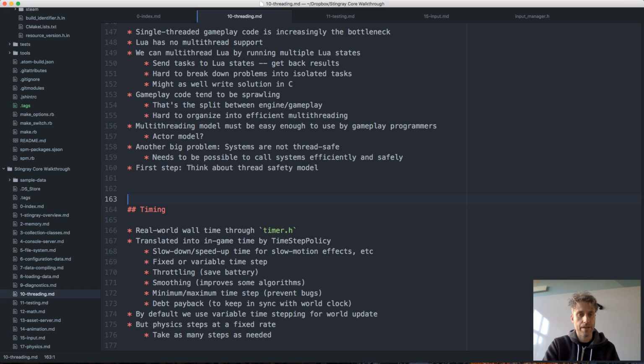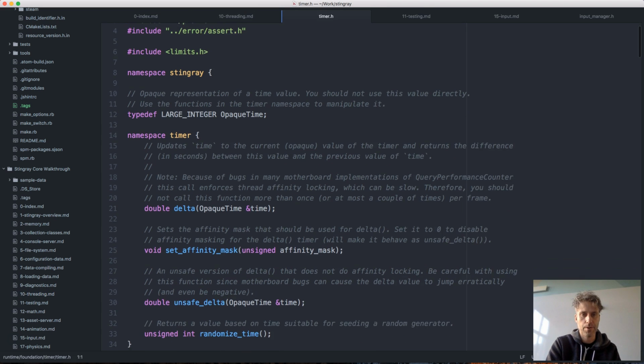So I crammed in also a little bit about how timing works here, since it's a bit related to threads, but it's kind of separate from threading stuff. But I wanted to have it somewhere. Timing in the onion works like this: we sample the real world time. We have a class for that, or a function for that in timer.